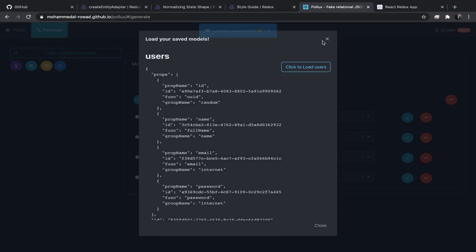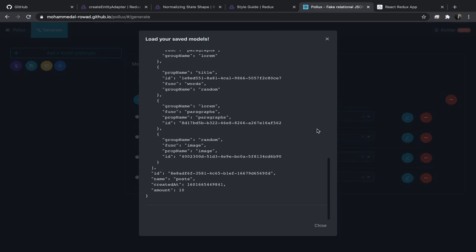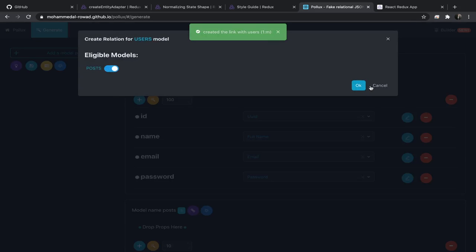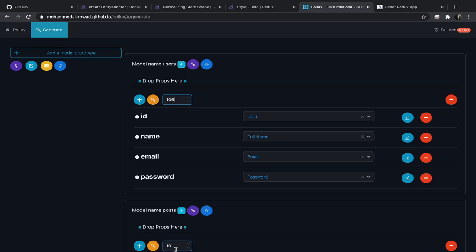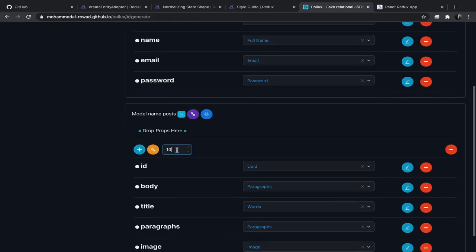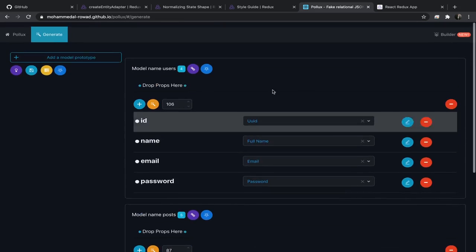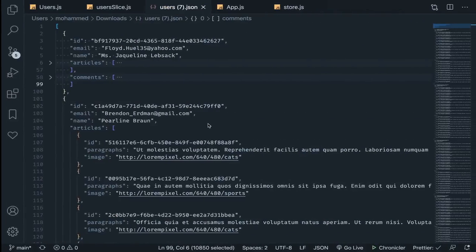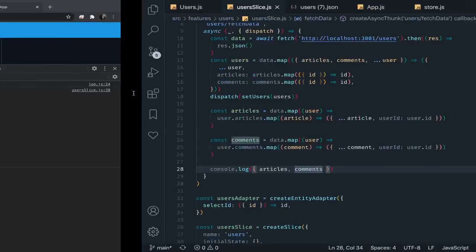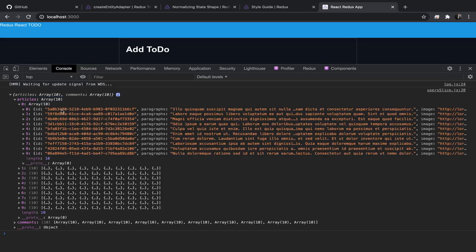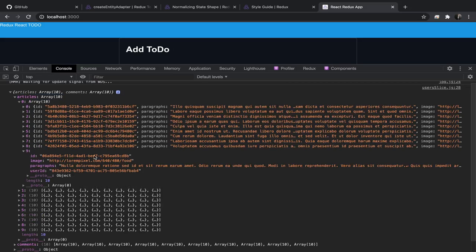So for example, if I have this users and a posts model as well, if I link it, so I have 100 users and 10 posts. So what will happen for each user? I will have 10 posts. But because in the previous video I have all 10s, so for each user I'll have 10 articles and 10 posts. This is why we see this, an array of 10 arrays. Yeah, an array of arrays, and each one contains 10 elements.